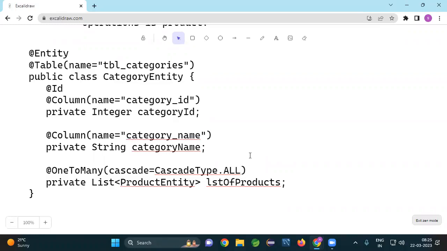In this statement, CascadeType is an enum. In Java, we have enum classes. This is called an enumeration type, and it has a set of constants. ALL is one constant. Persist, remove, merge, detach, and refresh. There are 5 constants in this CascadeType.